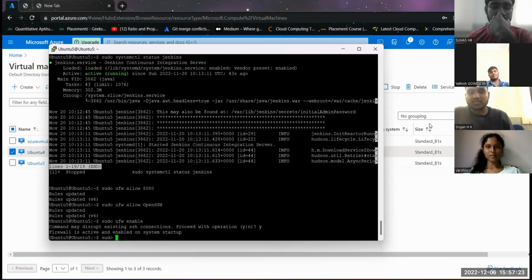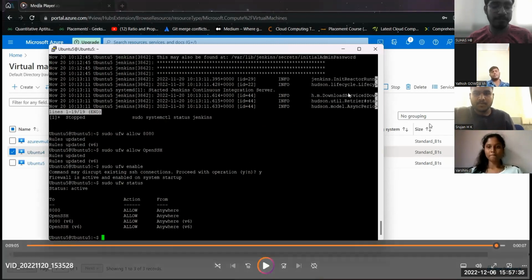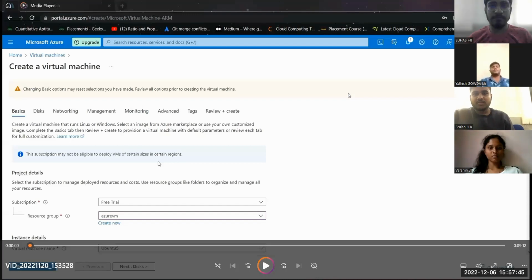And we check here sudo ufw status. Here you can see action allow from anywhere. OpenSSH allow anywhere. 8080 port allow anywhere. OpenSSH allow anywhere. And next will continue by Subhas. Thank you.